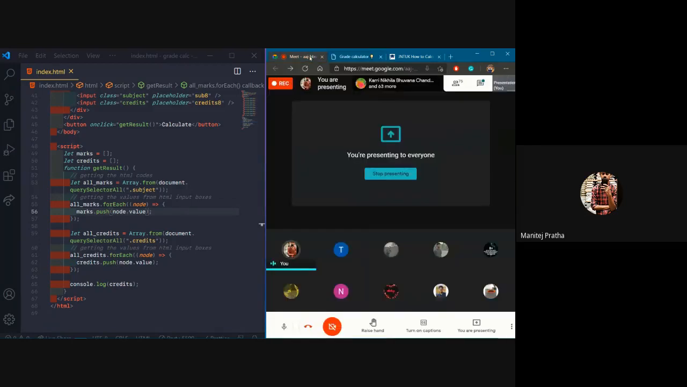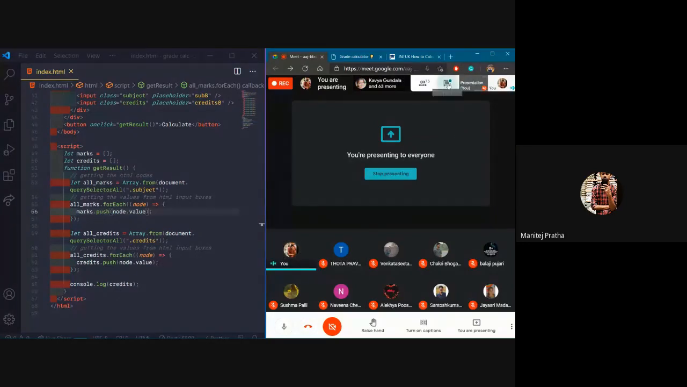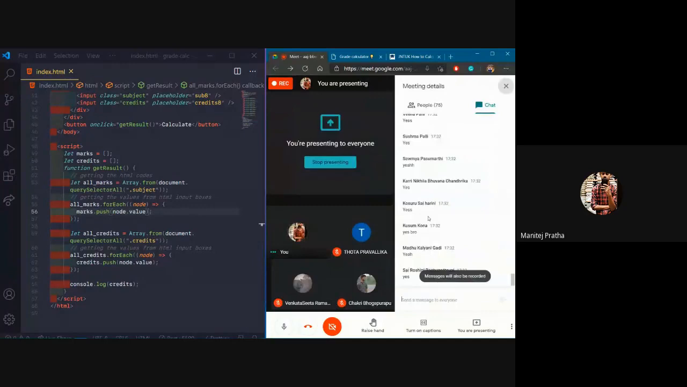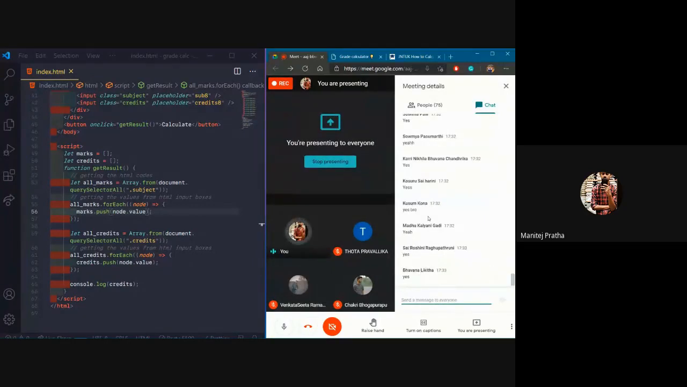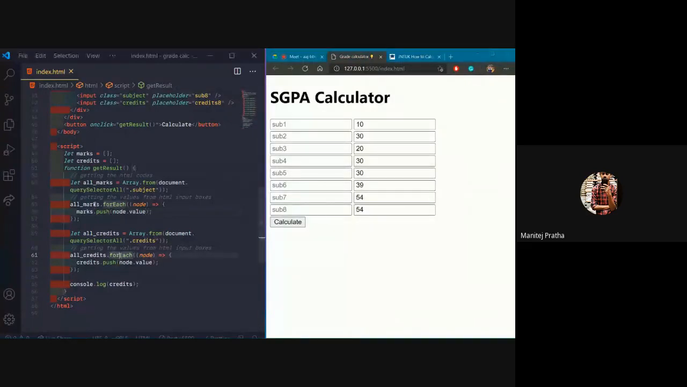Guys, clear till here? If it's clear, I will move to the next part. Everyone, from the inputs, what we have done is we were getting the values from all the inputs with the help of the forEach loop, right? Very easy. So now our task becomes easy. We have all the values, all the subject values.